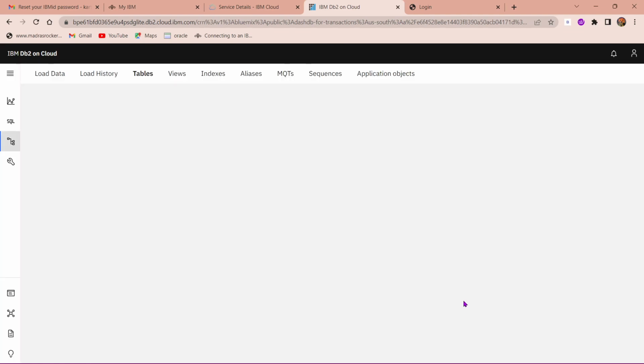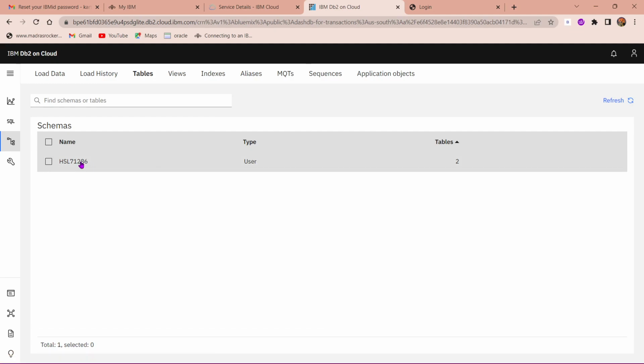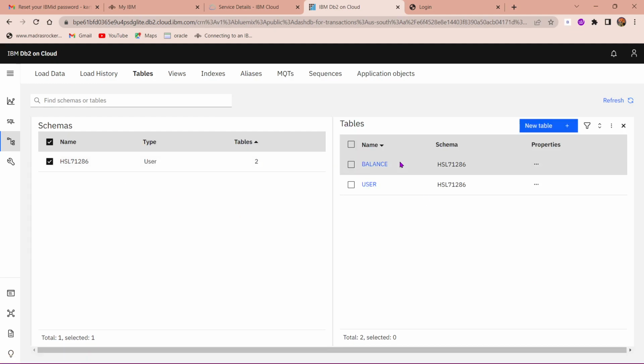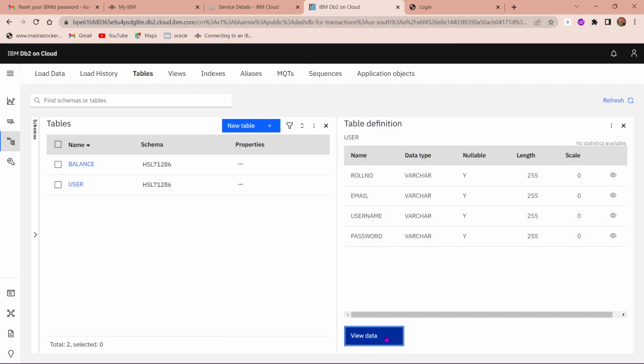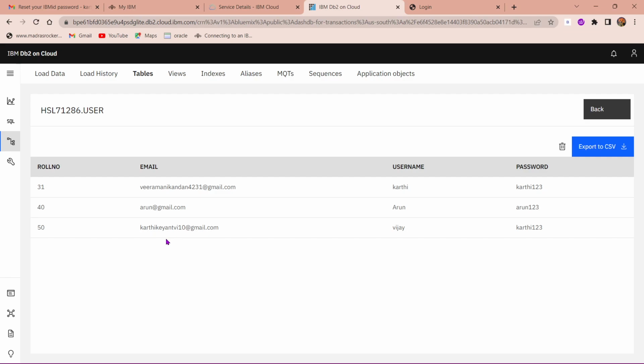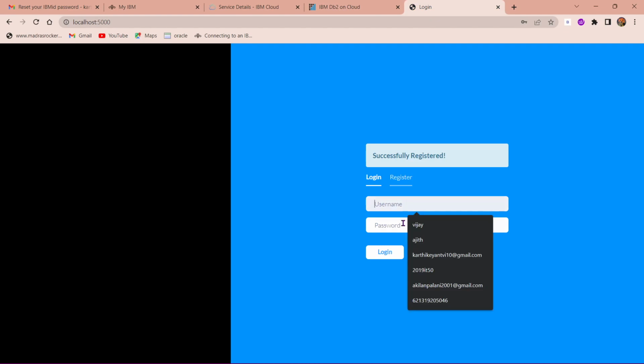We show the data that are stored in the cloud. For example, before we register the page, the data is stored in the users table. We have registered in the table as Karthikeyan Veeramaniyan TV4231, username Karthi, and the password Karthi123 was stored successfully in our database. And then we have to log in to our page.